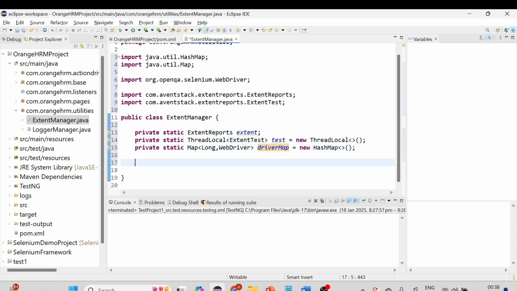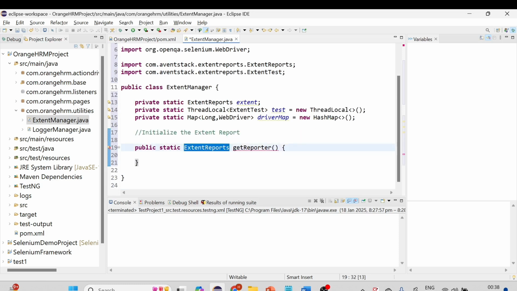So what we are going to do now, we'll create one method, initialize ExtentReport. Initialize the ExtentReport, right? So what we are going to write: public static ExtentReports, we'll create one method called getReporter of the ExtentReports class. Okay, the reference of the ExtentReports class.